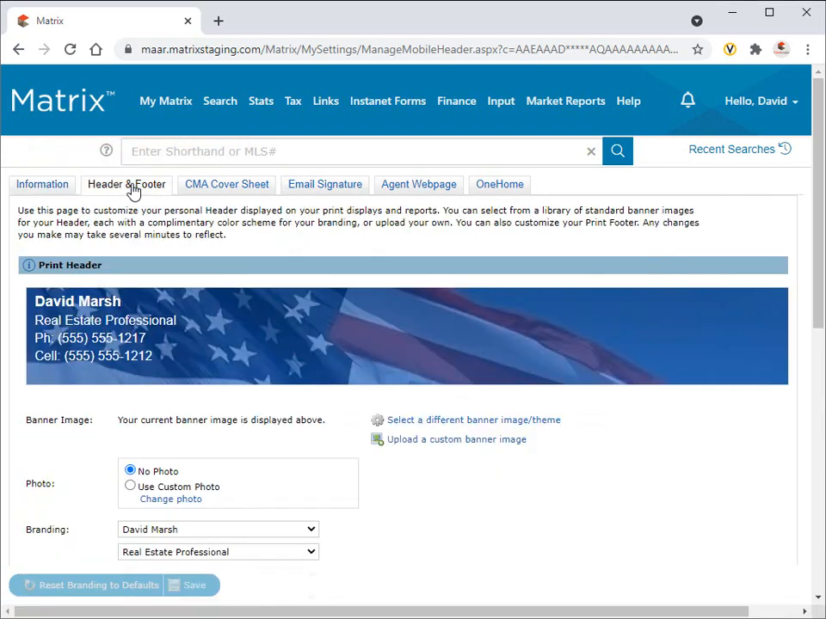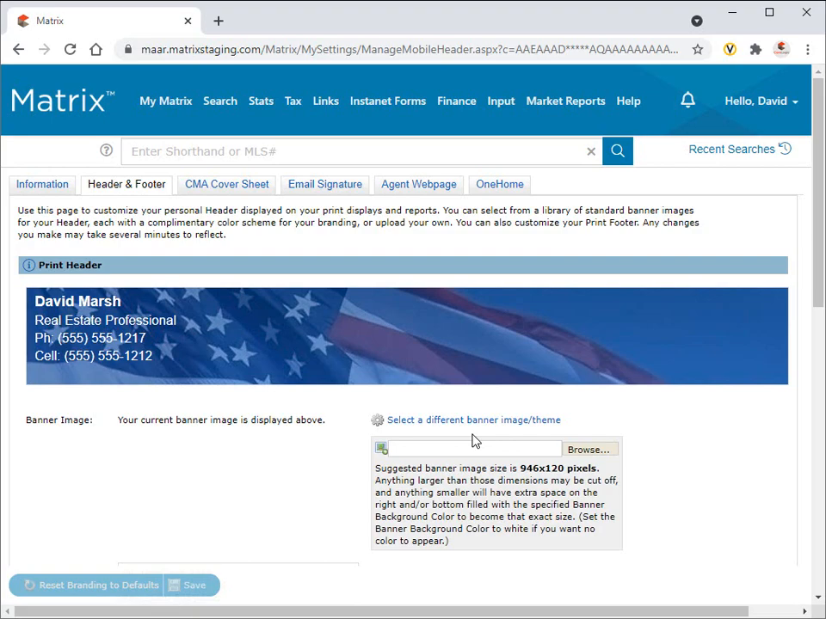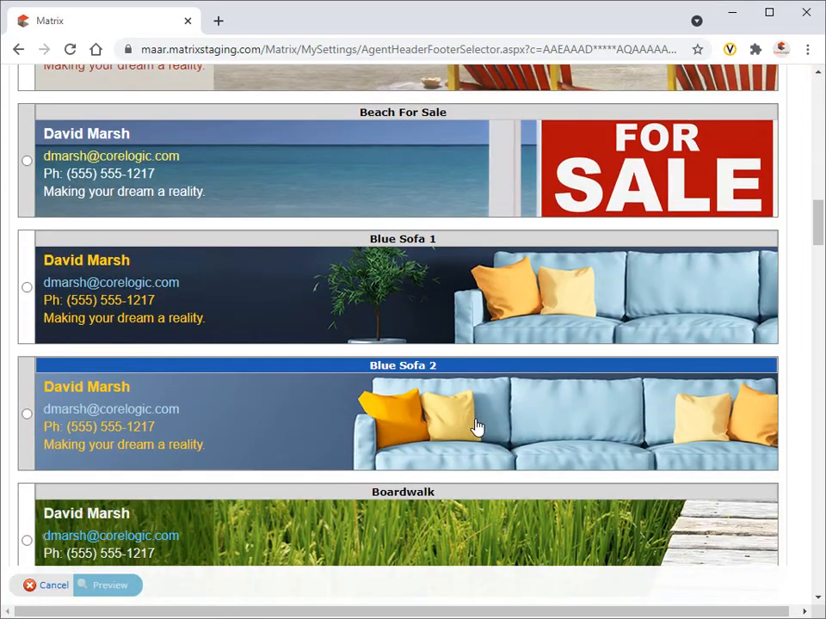All right, so beside the information tab is the header and footer banner collection. And here's where you choose how you'd like to brand any publicly viewed items such as printed reports and displays, CMAs, and if you have them, your client's non-OneHome portal and Matrix generated webpage. Now by default, if you choose not to select a banner, no branding will appear in the heading. However, if you would like to add some personal branding, Matrix gives you the option of either uploading a custom header of your own, or like in this example, selecting an image to use from one of the predefined default packages.